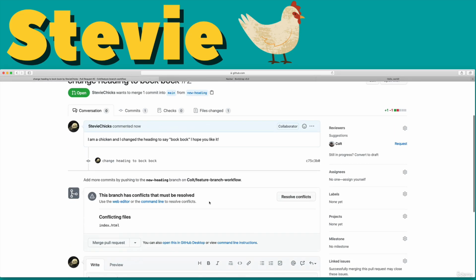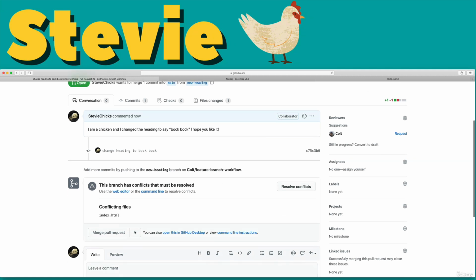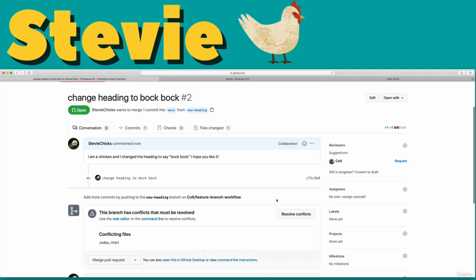And we see that there are conflicts that can be resolved. So the way that our repo is set up, anybody who's a collaborator currently can resolve conflicts, right, and merge a PR once that's resolved. I'm going to do it as Colt, though, not as Stevie. That's a more typical workflow, is somebody submits the PR and then it needs to be reviewed.